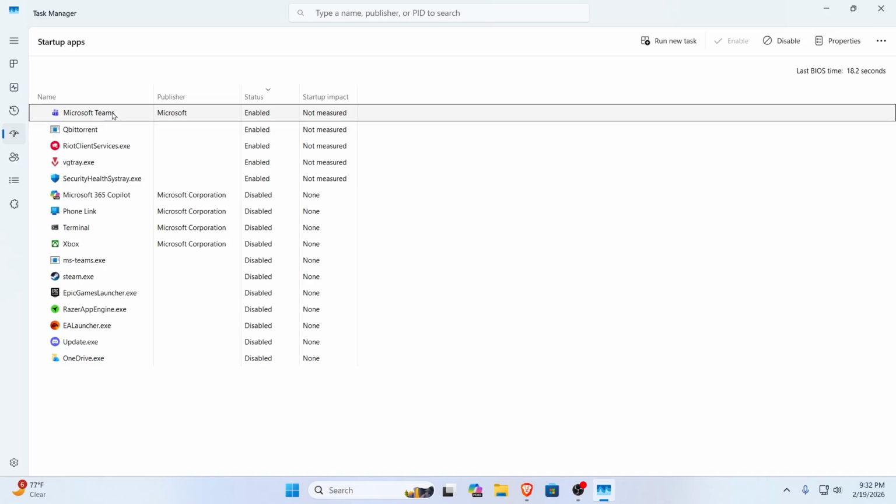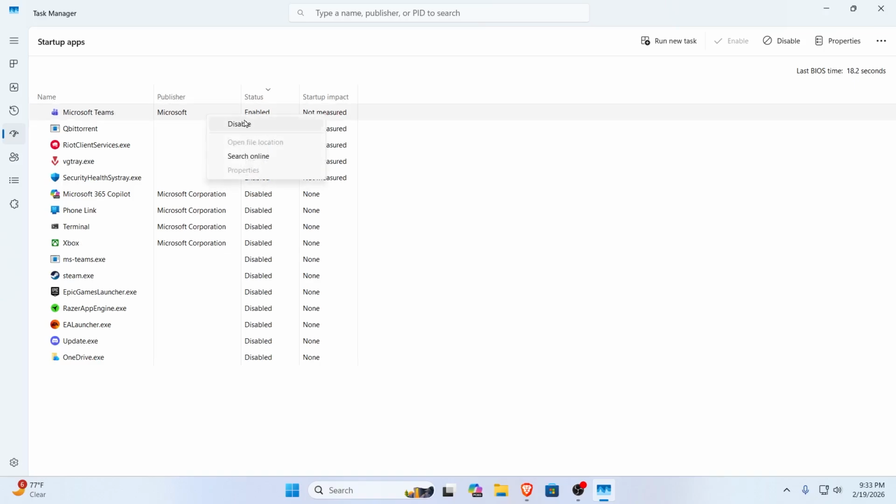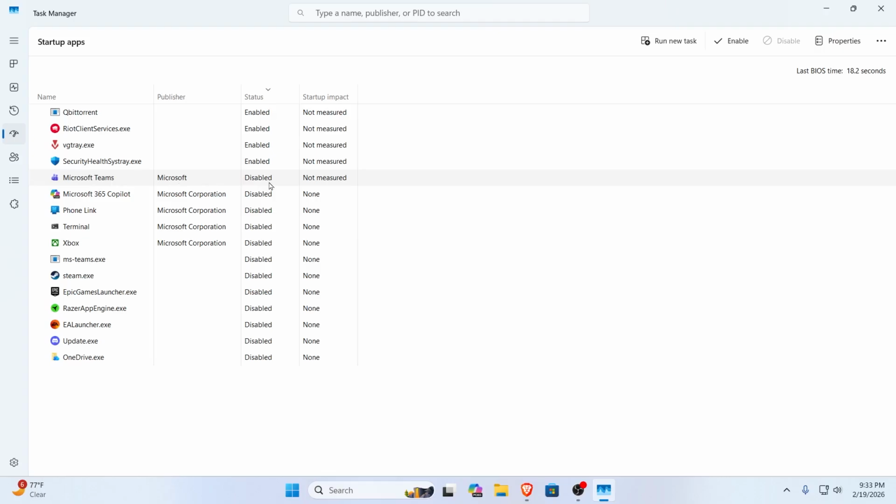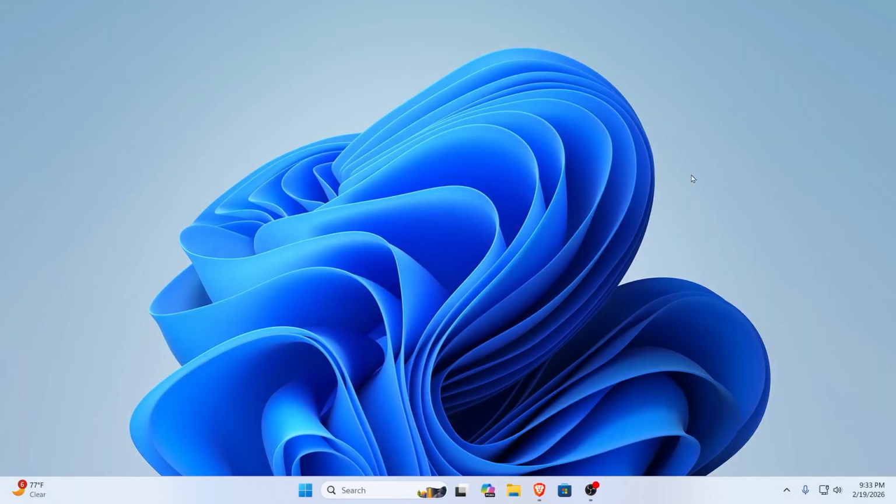Now, if you don't want it to auto start up when your system boots, then what you have to do is just right click on it and click on Disable. Then you'll see the status has been changed to Disabled. And basically that is it. And basically that is how to stop Microsoft Teams from opening up on startup.